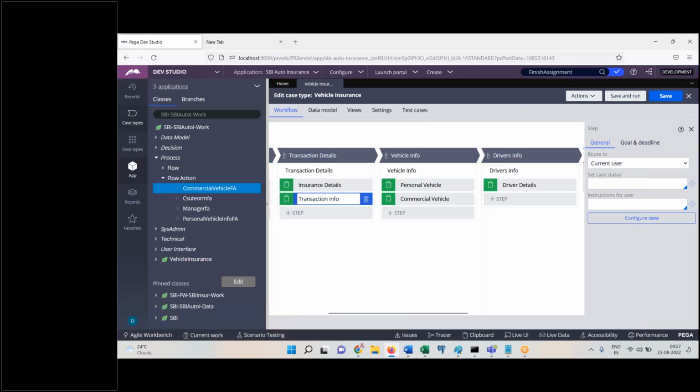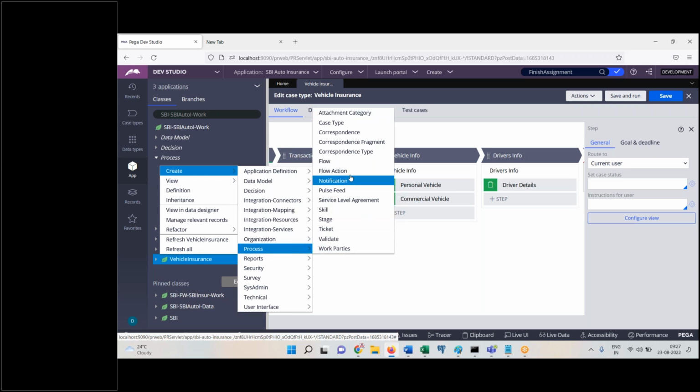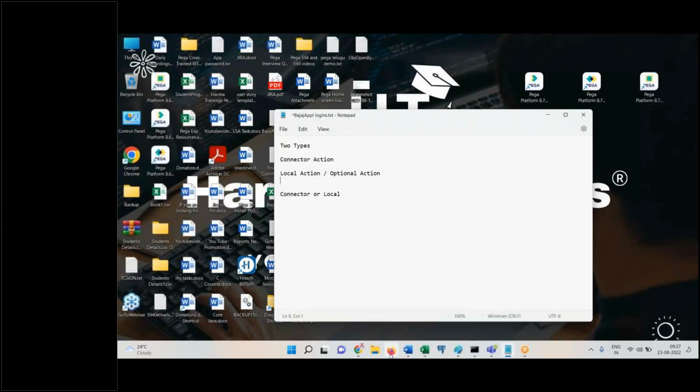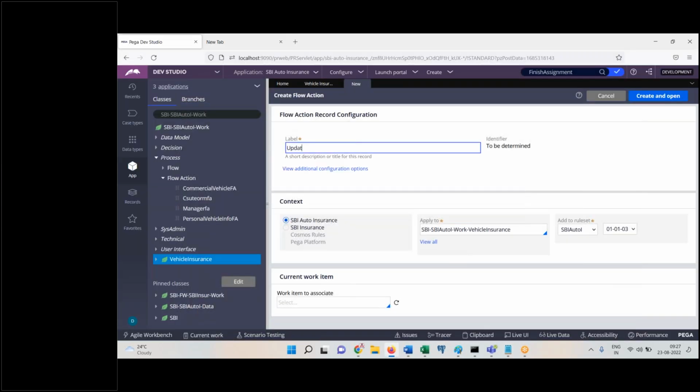Okay, let me create a pure local action for this. Right click on this, create process flow action. Flow action, pure local action, just to differentiate between the regular flow action and this one. I'm going to call it update agency or policy details. Create and open.